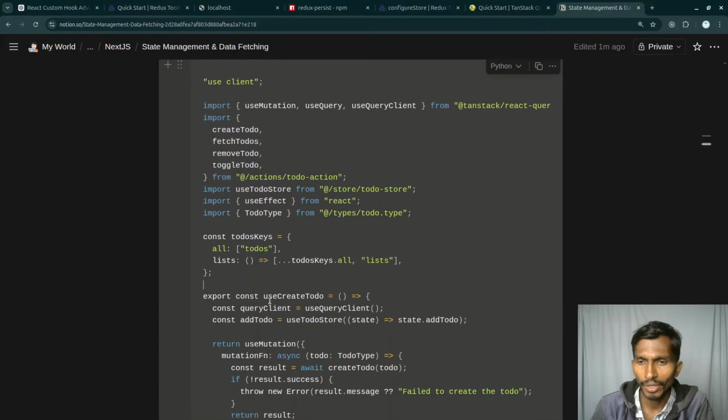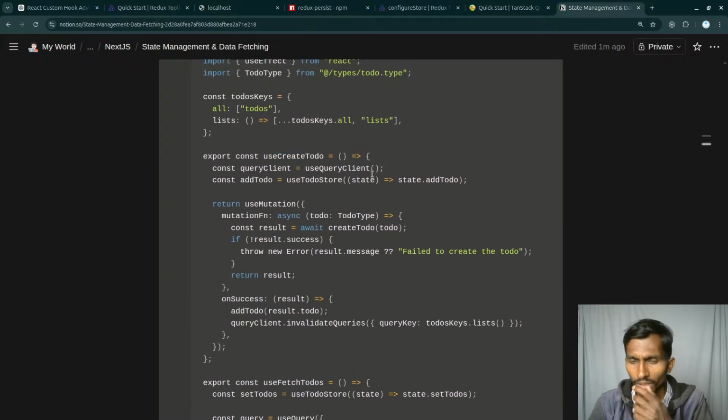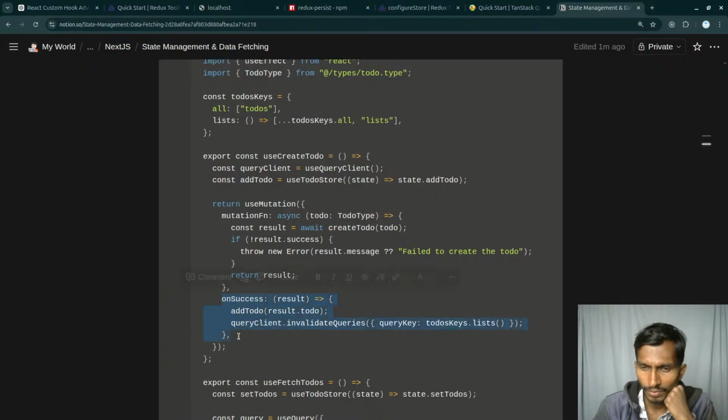From these hooks, I'm returning useCreateTodo, and then I will have some other hooks. What exactly happens in them? I use useQueryClient whenever I'm creating them. I use the todo store, so I will be getting addTodo. This is just a method, and then I'm doing two things over here. This can be successful for sure, and the important step is here.